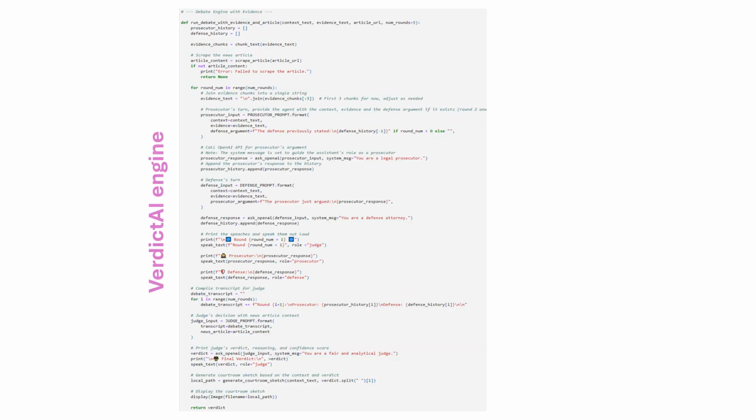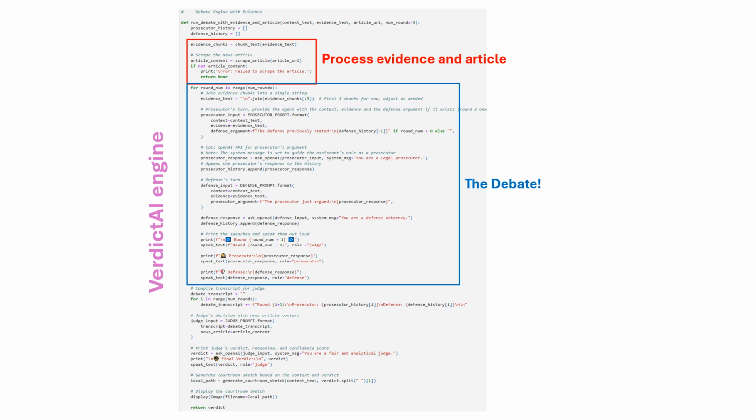So here's the main engine of the Verdict AI. This is the main function that's getting called to call all the other sub-functions. What we see at the top is just processing of the evidence. That's pulling in the articles, chunking them, and having them ready to feed in to the prompt. The prompt goes to ChatGPT.